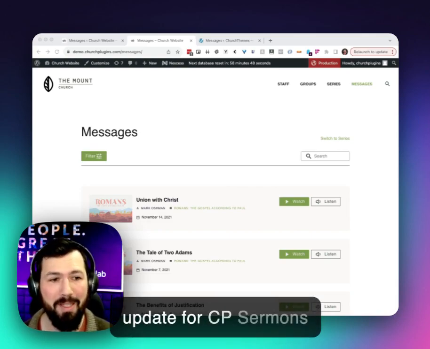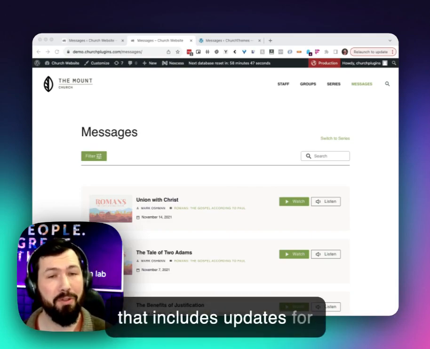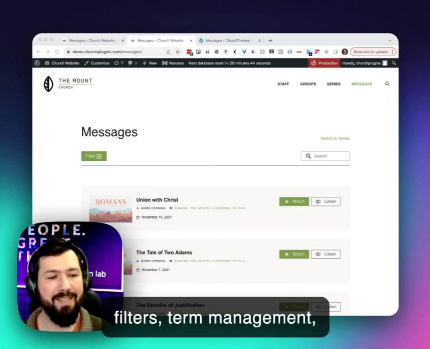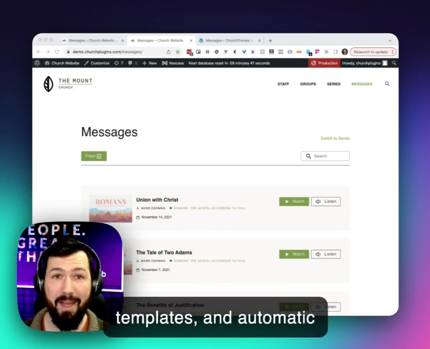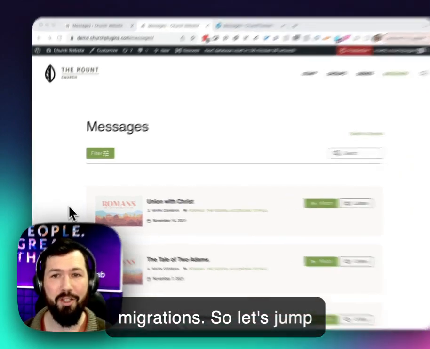An exciting new update for CP Sermons that includes updates for filters, term management, templates, and automatic migrations. So let's jump right into it.